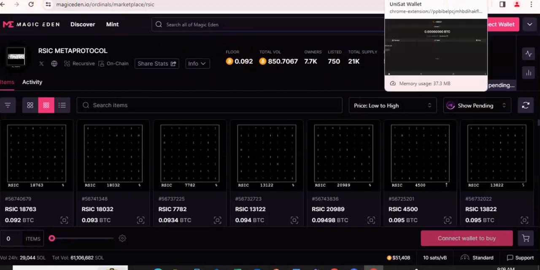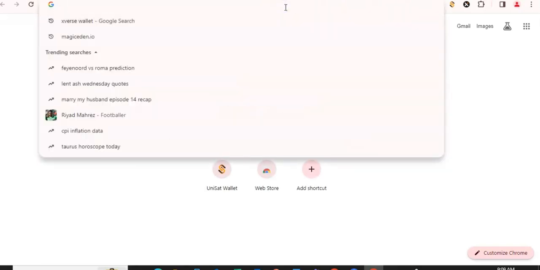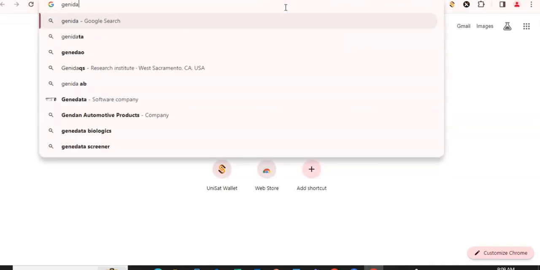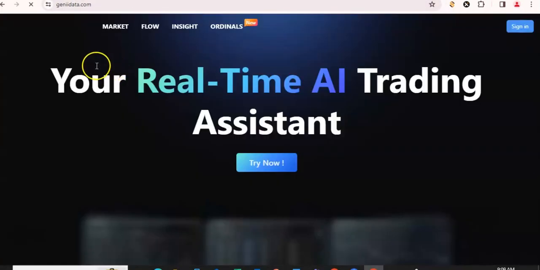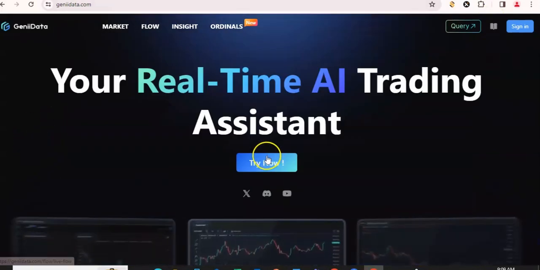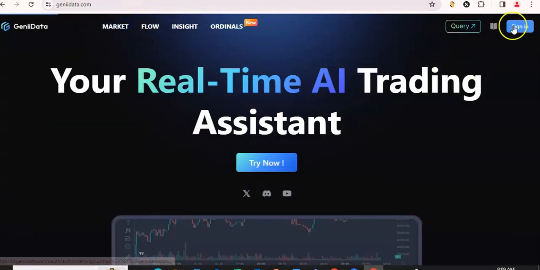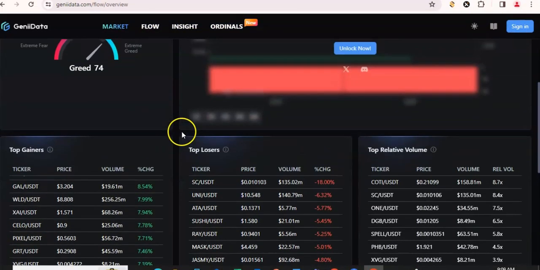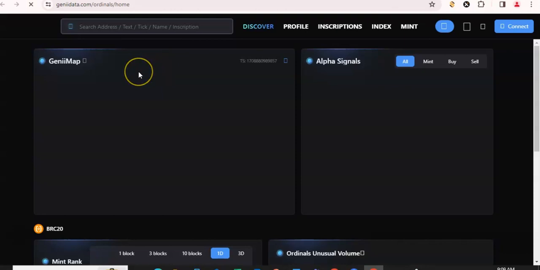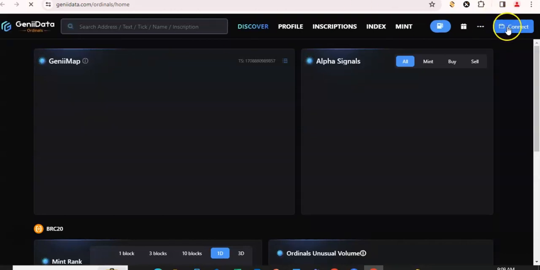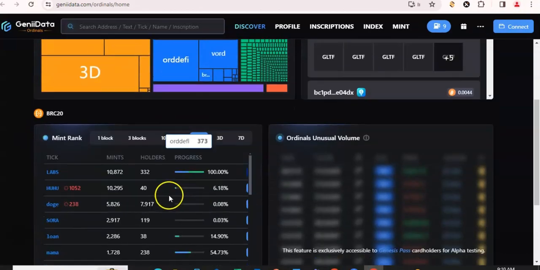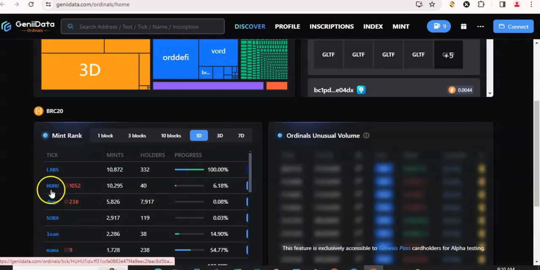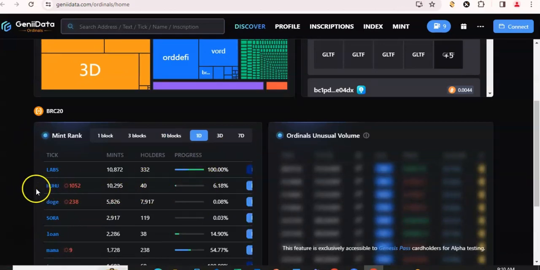And okay, I want to show you one other thing here also. I normally use another tool, Geniidata. Okay, just click on Ordinals. Once you click on Ordinals, just connect your wallet, and once the wallet is connected, I love this because it can give you a map of what is going on with the inscriptions and how far. Look at this. Someone is inscribing Hoo in BRC20, but Hoo is on the Merlin chain. It's the first token on Merlin chain. I've talked about it in my last video.